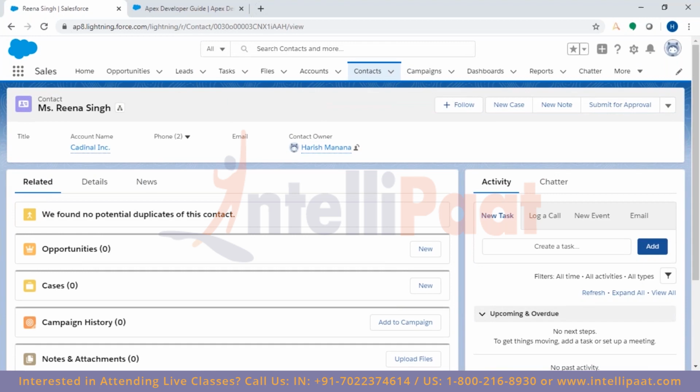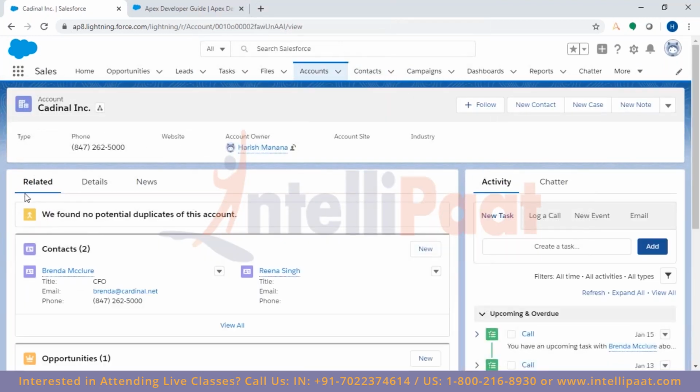Now I want to see the account details. I'm going to see Catinal. Let me click on this. Under Related, there are two printers and then here in US. This is how it would be.